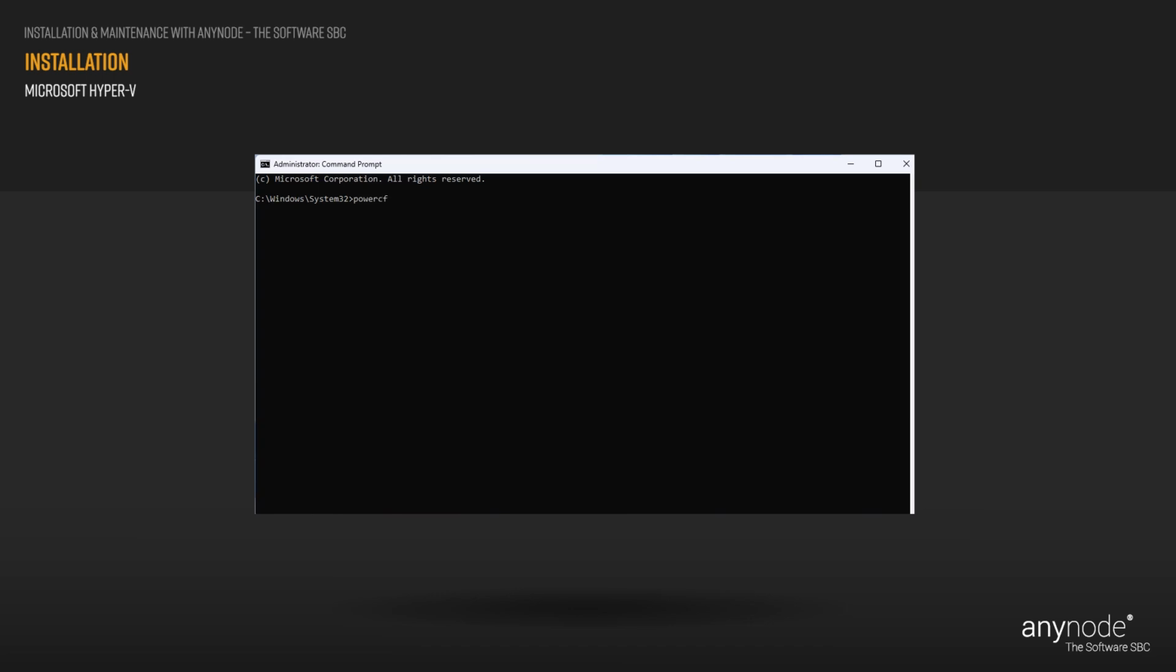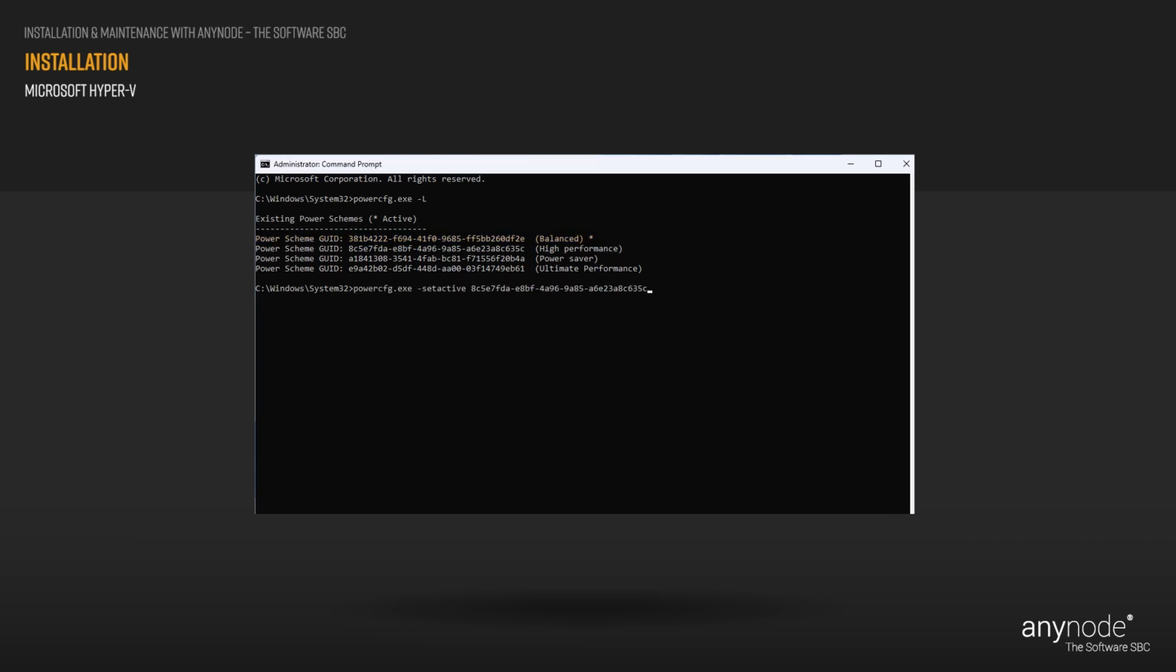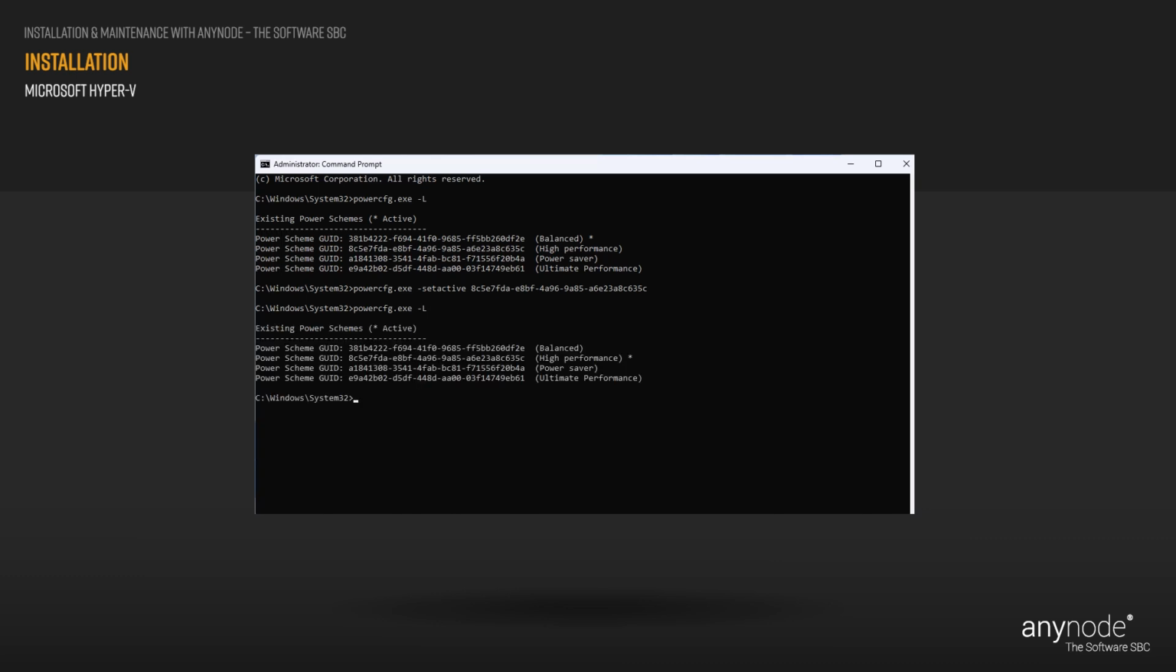Use the command powercfg.exe -l to obtain an overview of the available power schemes. The asterisk indicates the currently active power scheme. You can switch the power scheme to high performance using the command powercfg.exe -setactive. Verify whether the asterisk has shifted to high performance using the command powercfg.exe -l.